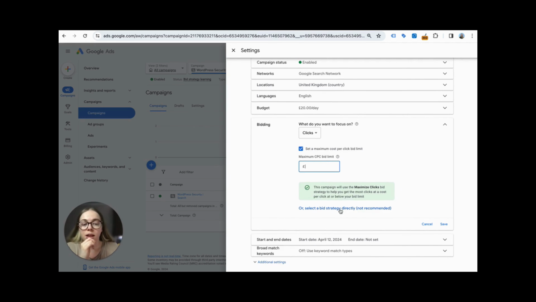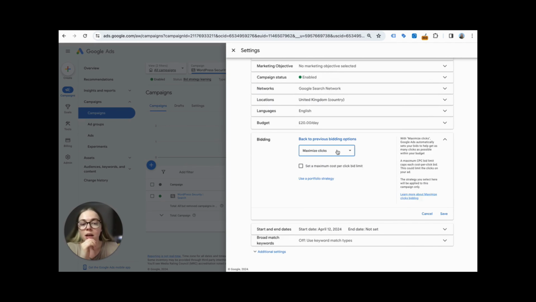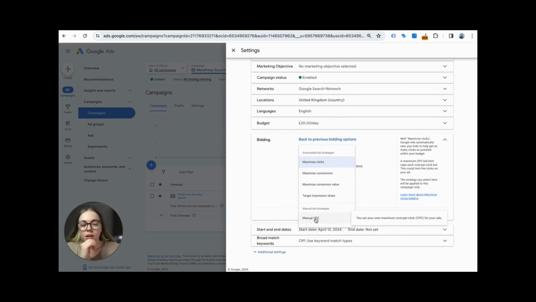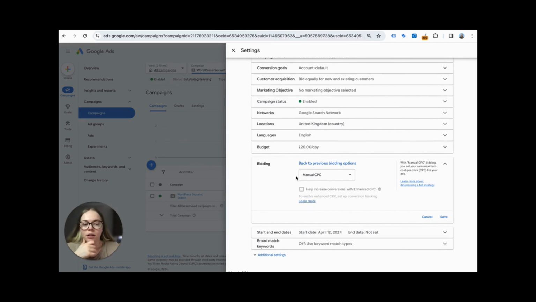I actually want to select a bid strategy directly. It says not recommended, but it's fine. I'm going to be choosing manual cost per click. The reason I'm going for manual cost per click is because this lets me set keyword bids at keyword level. I can set individual bids for each keyword that we're targeting. So I'm going to save that.